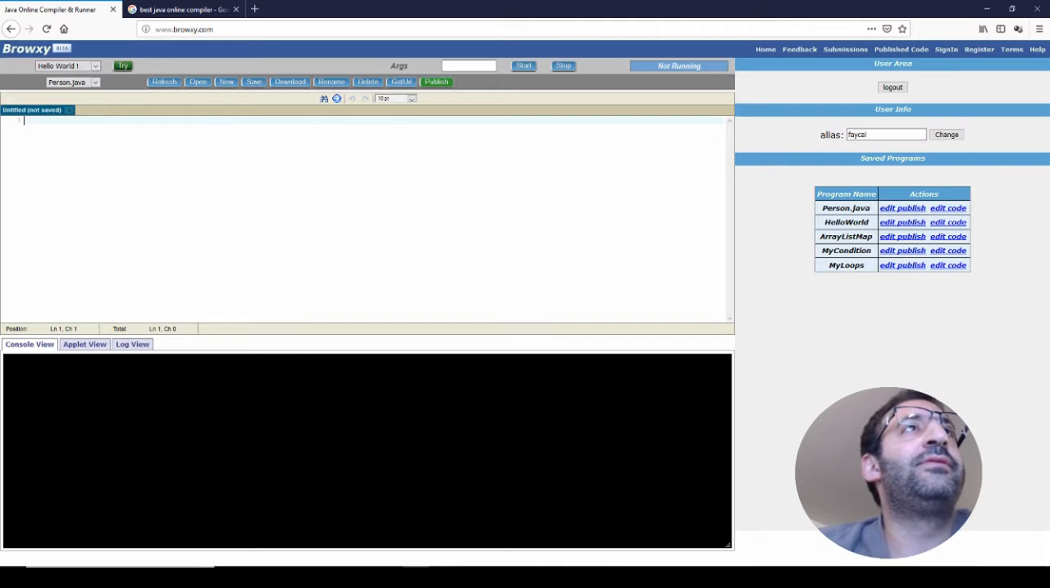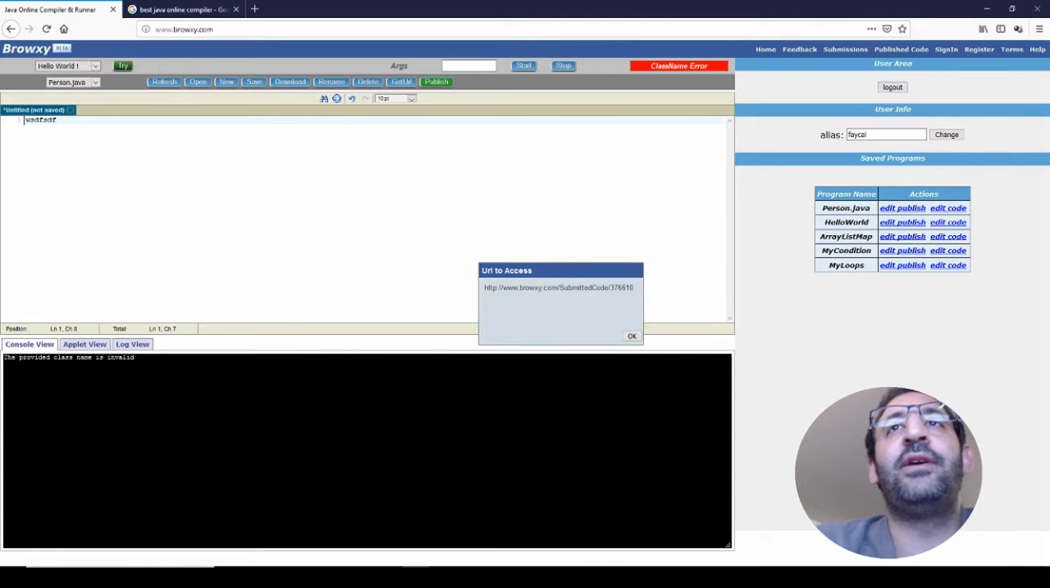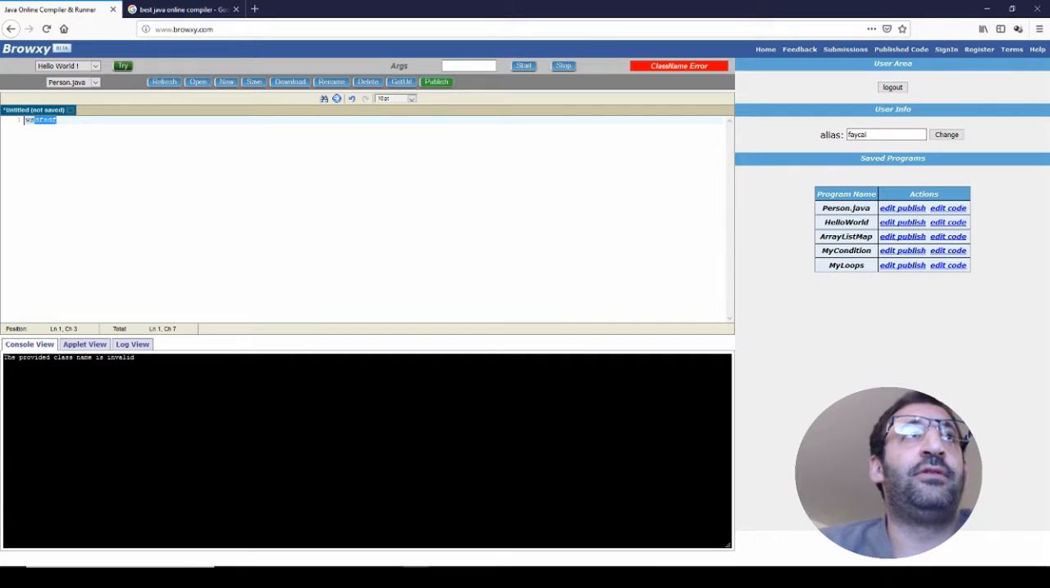For example, here we have some Java templates or Java examples. We choose Hello World, and with this button, Get URL, I can, for example, type anything and get a URL that I can share with my friends or on social media to show my code. And I can also save all the programs that I want.